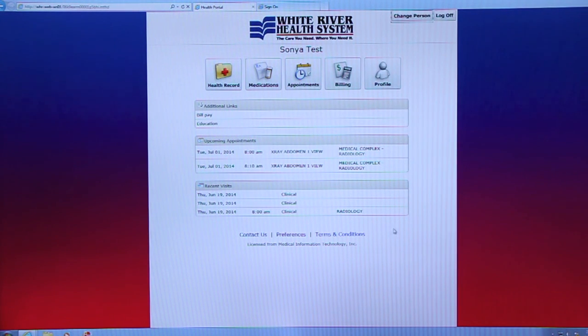That's a quick summary of our patient portal for the health system. We hope that you find this to be a valuable tool in managing your personal health, and if we can answer any questions or be of assistance in the future, please do not hesitate to contact us. Thank you.